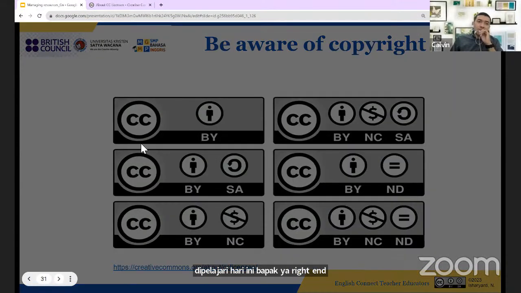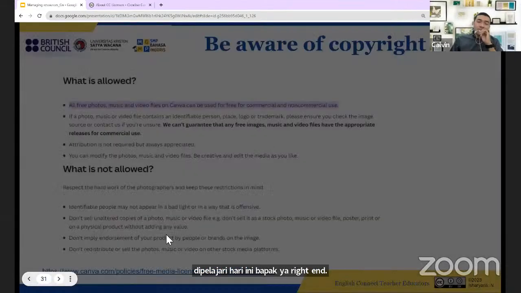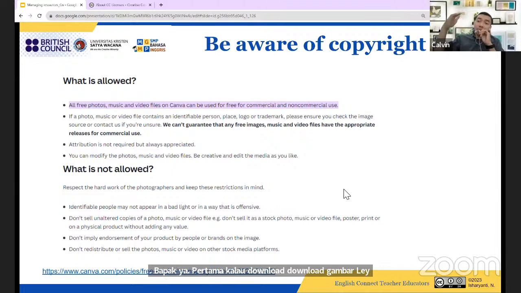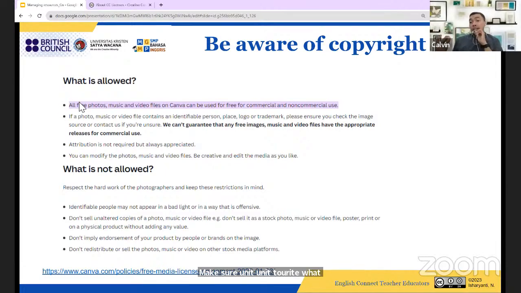And this is another thing that you need to get familiar with, especially when downloading images. Pay close attention to the copyright use. From now on, please be careful, so don't just copy and paste images from the internet. Make sure you read what is allowed or not allowed there. Okay? All right.